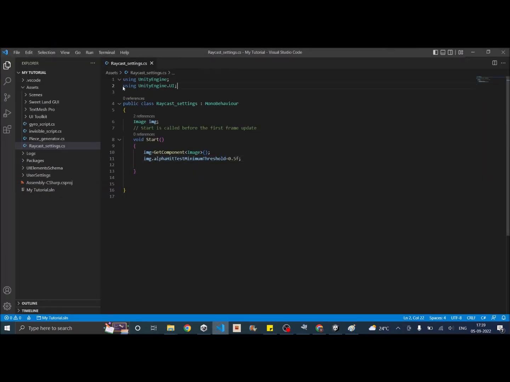You have to add using UnityEngine.UI because we'll be accessing the image component of the button. Then we'll create a variable of type Image. Then in the Start function, we'll get the image component, and then we'll set the alpha hit test minimum threshold to something greater than 0. I have set it to 0.5. So this way, the areas where the alpha is 0 will not be interactable. Only the areas where the image is available will become interactive.